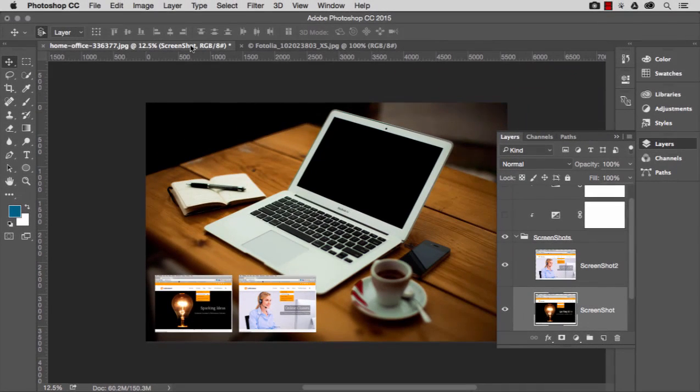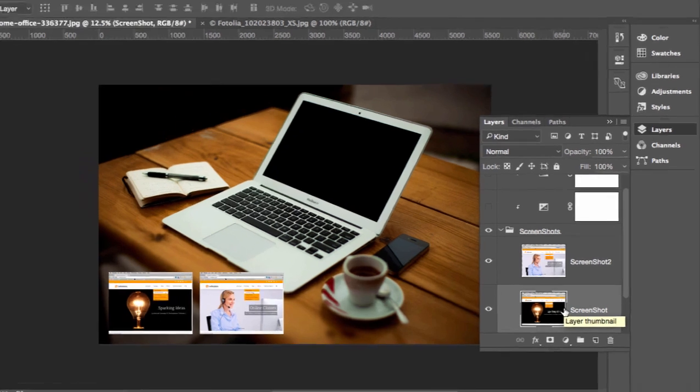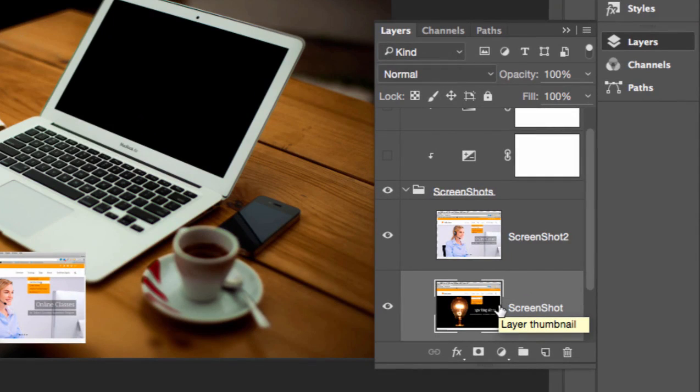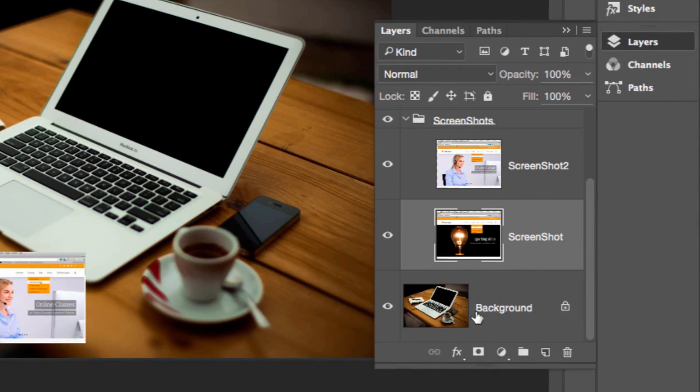So we're going to start with the first one here, and it's the darker one, the one on the left. What I want to do is come over here to my layers panel. Now I've modified the layers panel here a little bit, and you'll see why a little later on, but basically I have the background image, I have my two screenshots. My two screenshots are within a group of layers here. So that little folder icon represents a group.